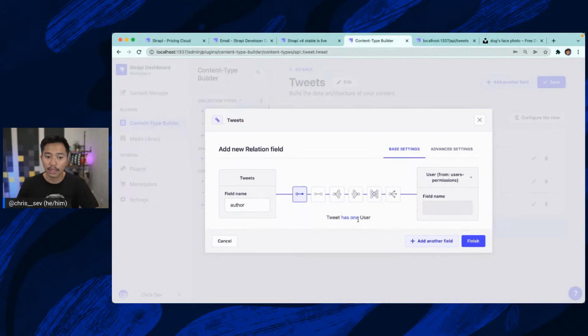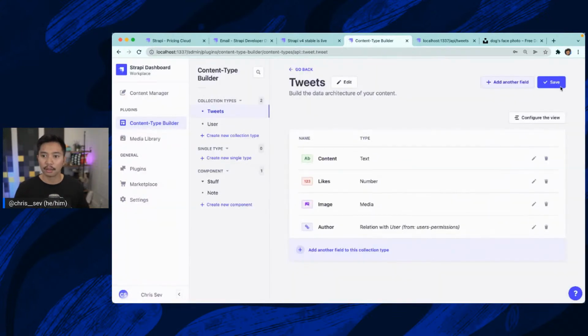Now this is really cool. A tweet has one user. A tweet has and belongs to one user, so a one-to-one relationship. One-to-many, so a tweet belongs to many users. This would be helpful if you had posts and you had multiple authors writing a single post. But for this, a user has many tweets, I think, is the one that we need to use. We don't need this one or this one. We're going to have a user has many tweets. So just these like 1, 2, 3, 6 icons, really powerful stuff, especially if you've ever done that by hand, not fun. So we'll click finish. So we have an author. I'm going to click save.